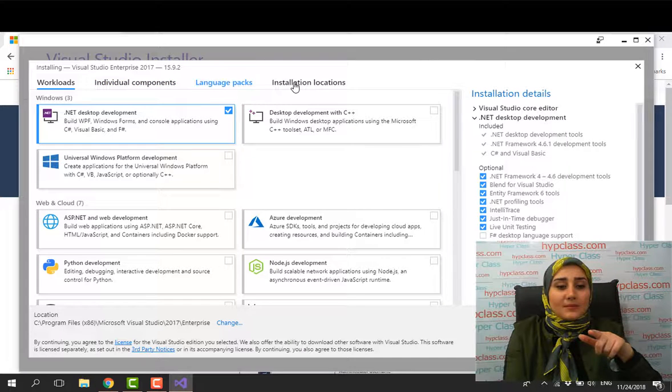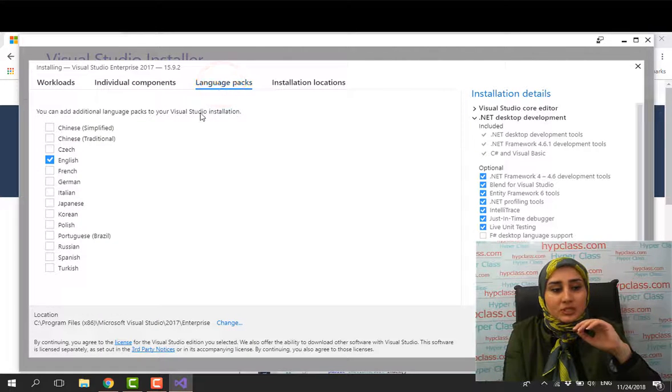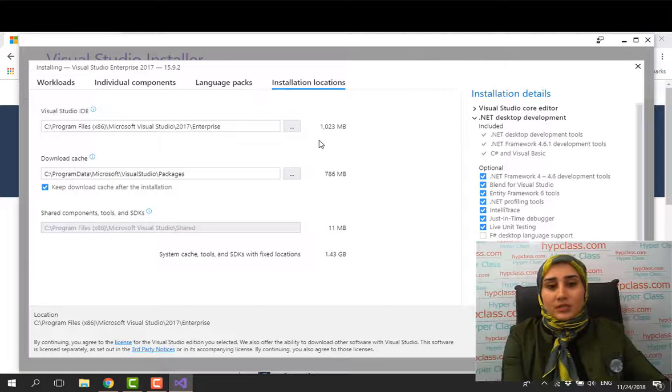we have several tabs here: individual components, language packs, installation locations. We don't need individual components now. And if you like to change the language package, you can select here, but I prefer it to be English. Here is where you can change the folder that you are going to install Visual Studio software. And next, I push the install button.